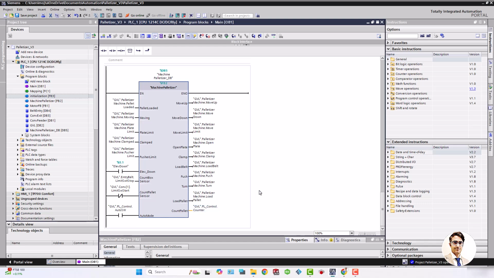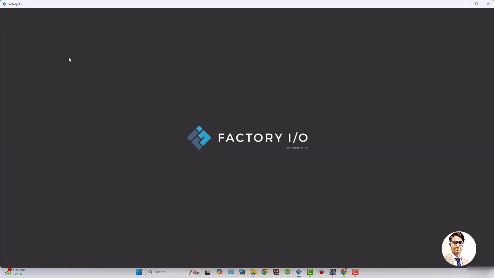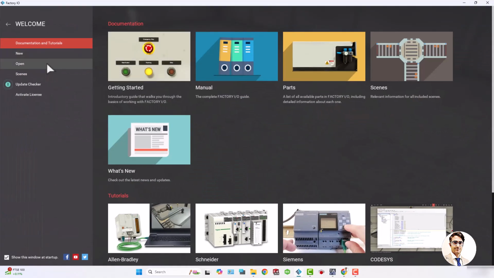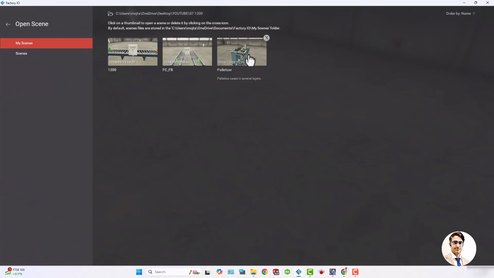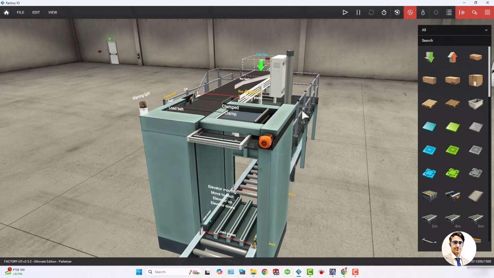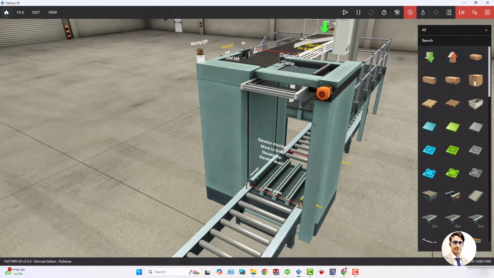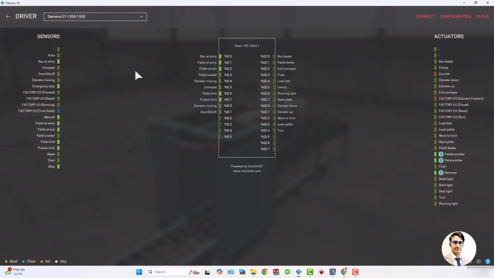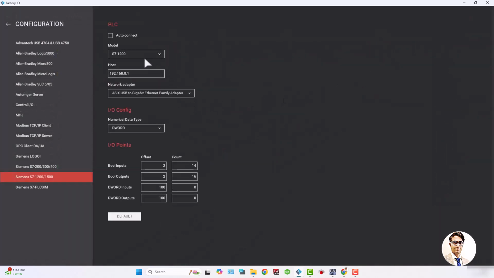Let's review the factory I/O configuration. Select PLC and insert PLC IP address and select the network adapter.